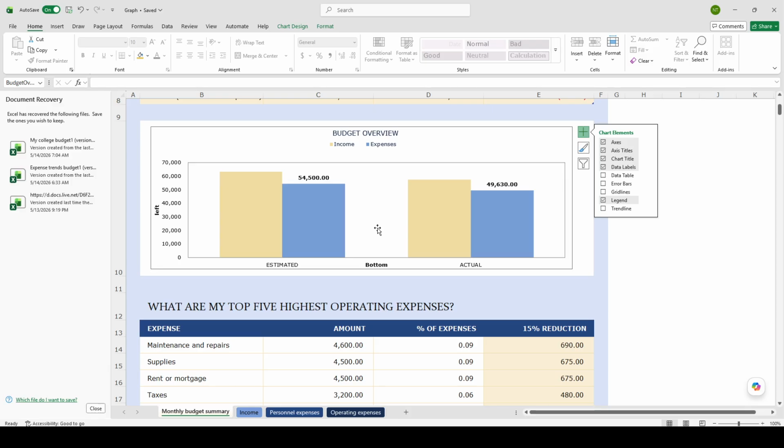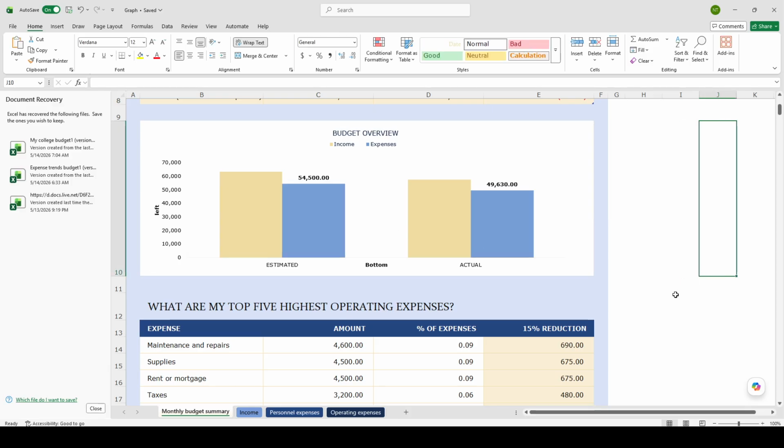That is all you need to do. Your chart now includes bold, easy-to-read data labels that make the values much easier to understand at a glance. That covers everything you need to know.